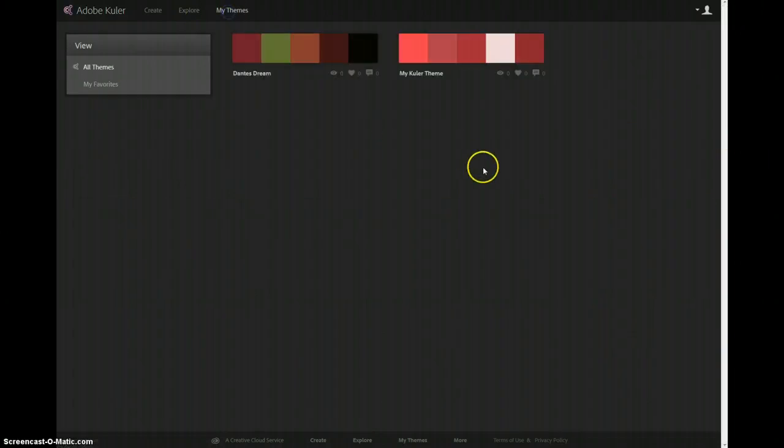If I want to take that favorite theme and play with it, I have to be logged in to get to this area. But like I said, it's a free account, so not a big deal. These are just a couple that I saved so that this wouldn't be empty when we came in here. This is a color scheme I made from a painting called Dante's Dream.